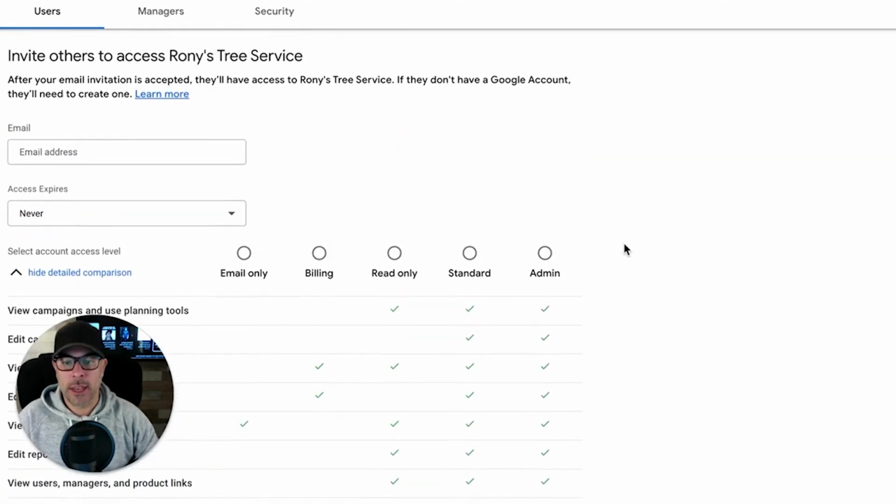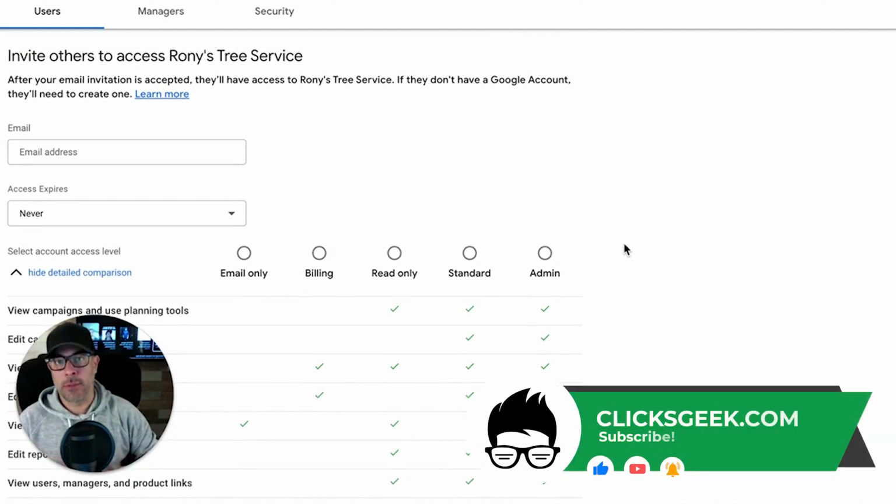And what happens next is Google is going to email the user email that you added to your account, and they have to accept the invitation. And once they do, they will be able to log into your account.